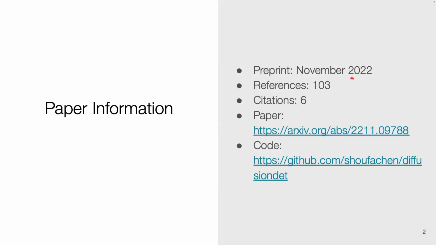So here's a little bit about the paper. It's a preprint from November of 2022 with 103 references and 6 citations. Here's the paper if you'd like to access it, as well as the code that was made available last November as well.